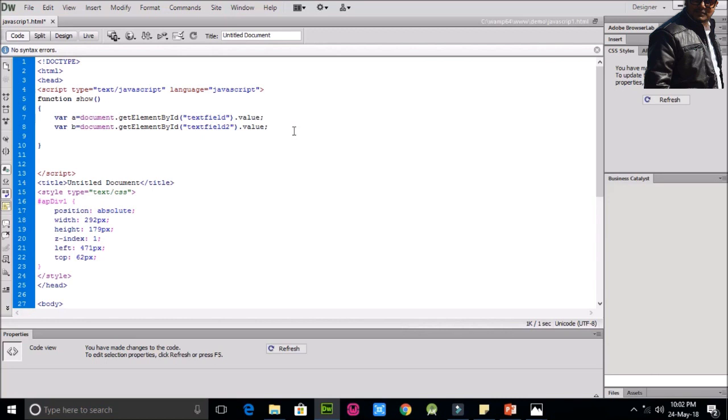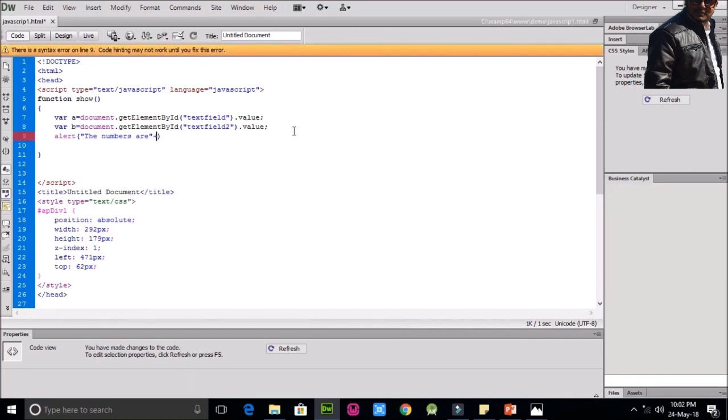Now I can show these variables in an alert box. So how to do that? Alert, you can write the numbers are, we need to concatenate the string and variable, that's why I am giving plus symbol.